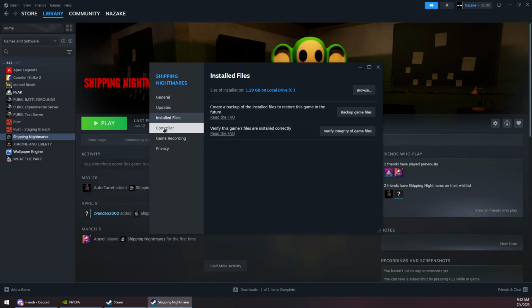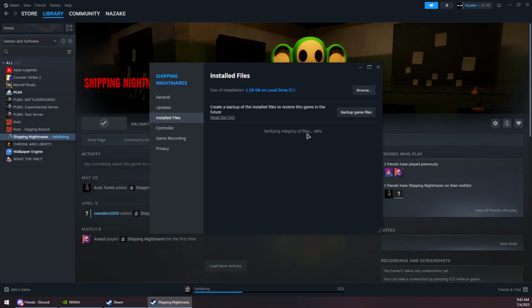Then you want to go to installed files and click on verify the integrity of game files and wait for this process to finish verifying the files.